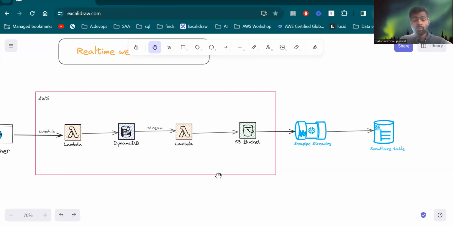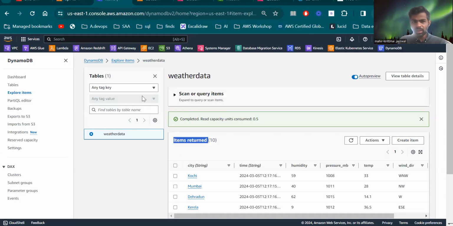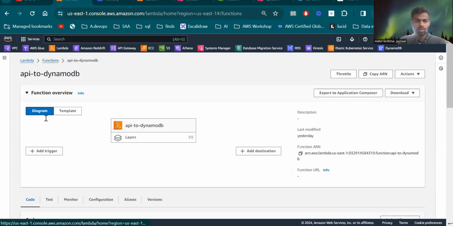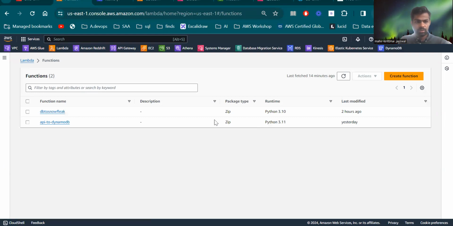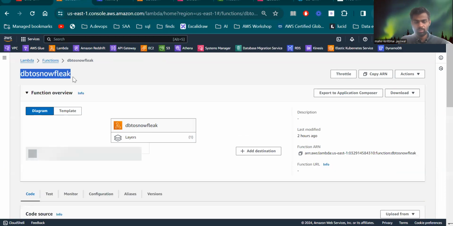DynamoDB to S3. How can we do that? So our heart is Lambda. Remember guys, Lambda can do anything. It's the heart of AWS. So let us go again to the Lambda, and for that I created the function DynamoDB to the Snowflake, which I gave the name.